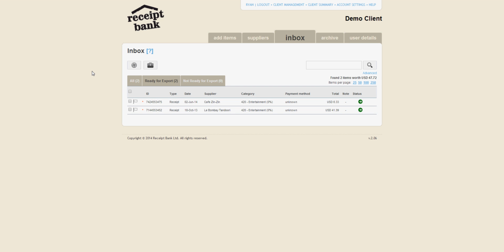I'm going to briefly go over the integration of Receipt Bank into Xero and just show a little bit about how the flow of data is pushed across from Receipt Bank to Xero. It's important to understand how things flow across in order to ensure the accuracy of your books.